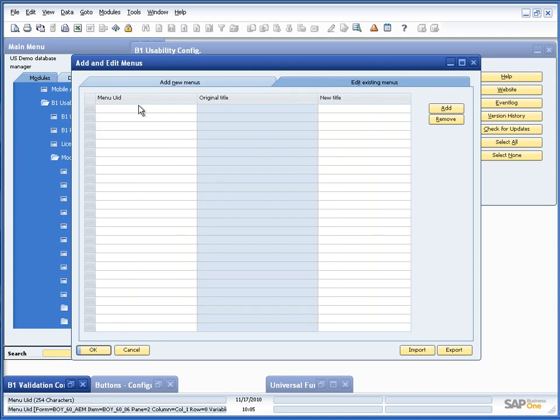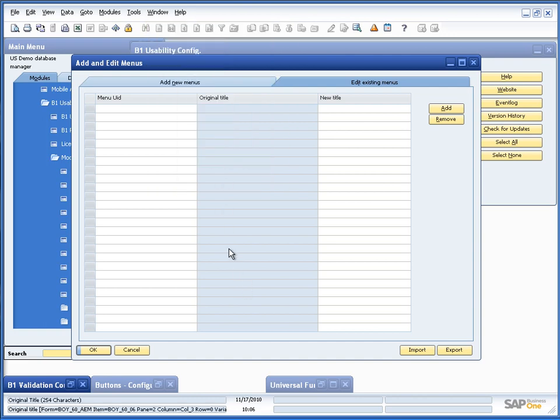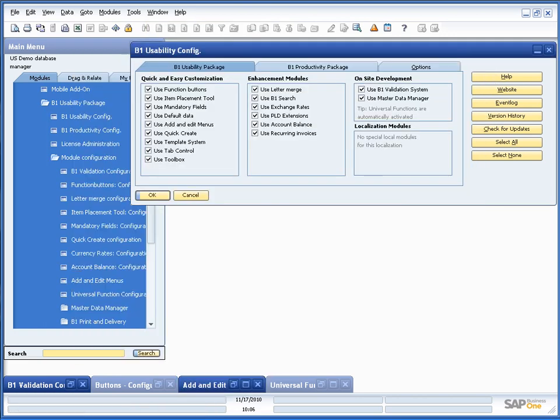For the edit part, we can go in and take existing menu items and give them new names. So if you don't like that it's called sales order, but it should only be called order, you can change it. And again, remember, everything is a menu item. So if for some reason your customer complained that it's called Cascade instead of something else, you could actually also change that name. You're not only limited to the main menu.